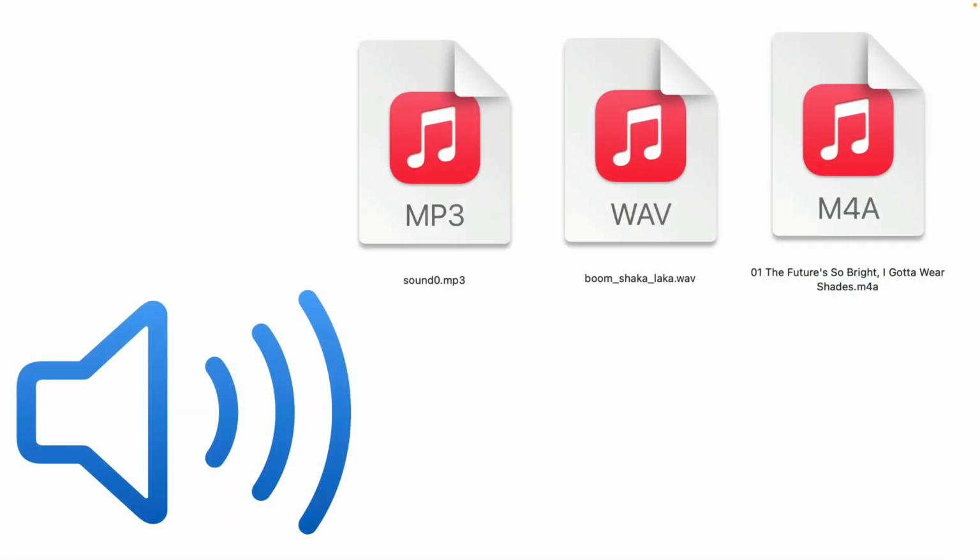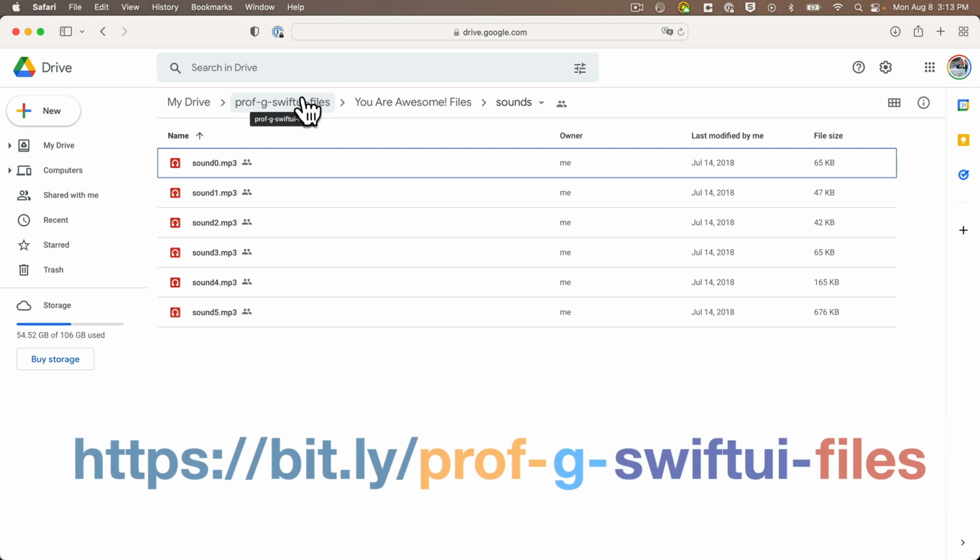Now, in order to play sounds in your app, you're going to need sound files. Now, the code we're going to write will play all standard sound files, MP3s, WAVs, and just about any format that Apple uses for downloads from iTunes or music, as long as there's no DRM or digital rights management locking the file. Now, for this teaching example, I put together 6 cheering sounds that I really like.